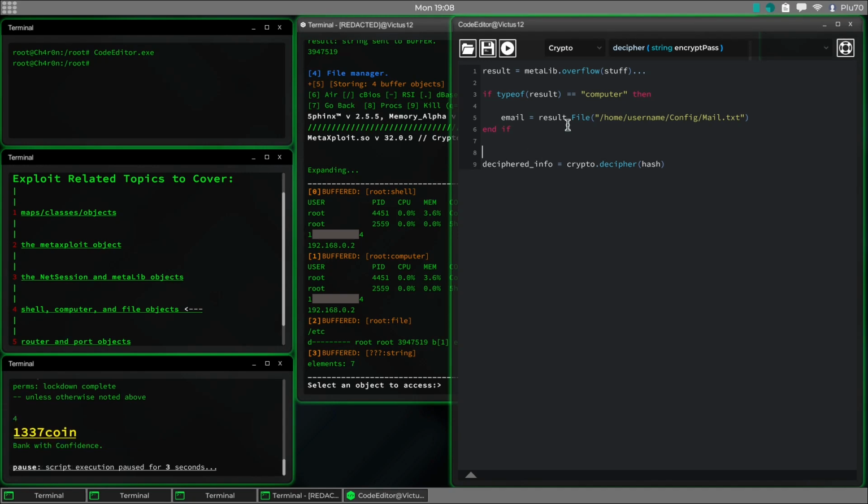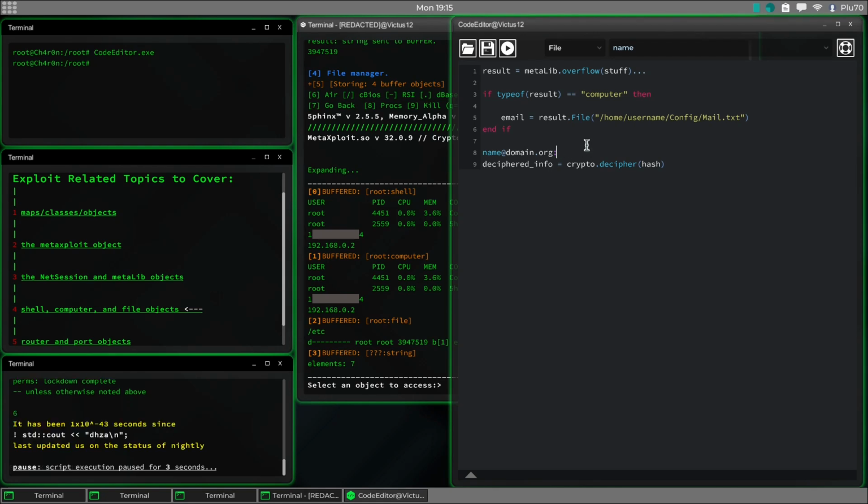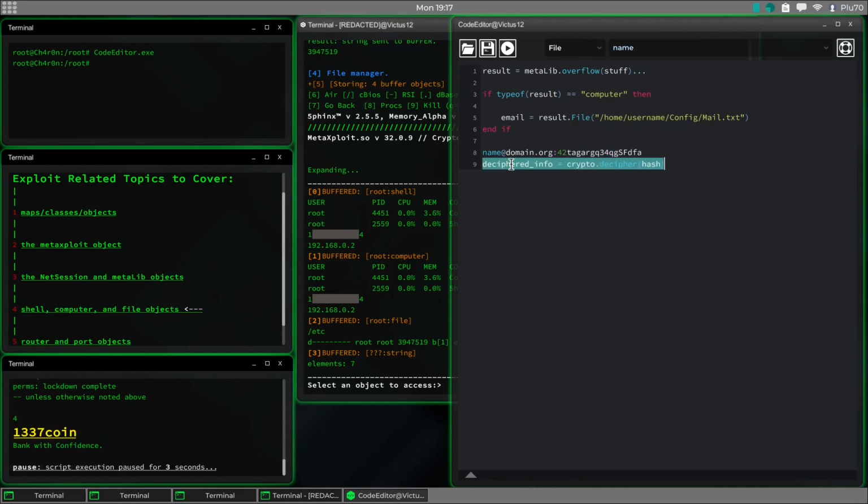And in order to do that, you're going to need to get that password. So in here, in mail.txt, it's going to be along the lines of name at domain dot whatever, I forgot what that's called. I'm not going to look it up right now. So name at, and then it's going to have a colon, and then a 32 character hash string. I'm not going to type them all. It's going to be a 32 character hash string. You feed that to Decipher, and it spits out the deciphered password.